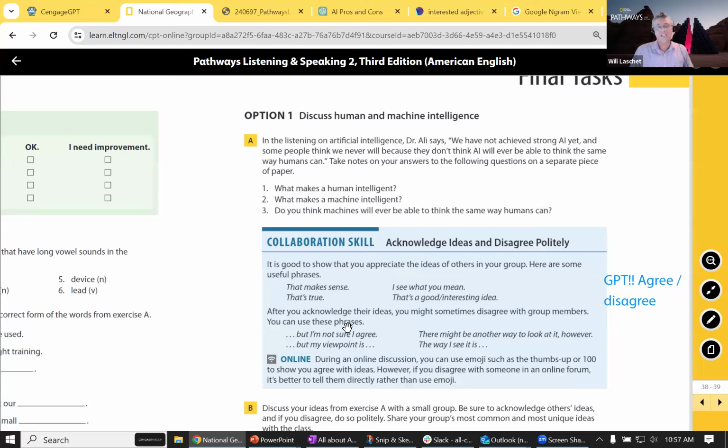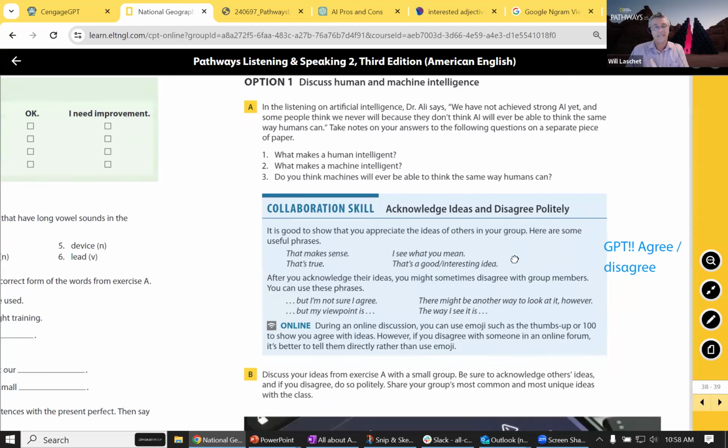Option 1 always encourages a collaboration skill. So we've done a vocabulary skill, we did an academic skill, note-taking. We've now got a collaboration skill, because we know that collaboration is important, but usually we just put students together. We don't teach them how to work together. So here we're working on how to facilitate conversation by acknowledging people, and if we need to disagree, by doing it politely.